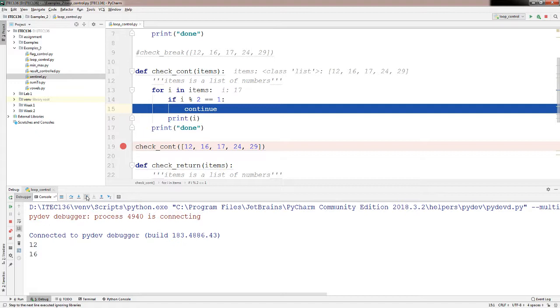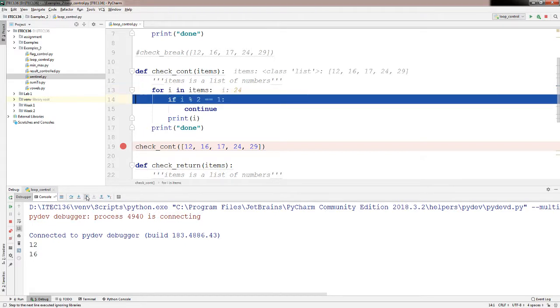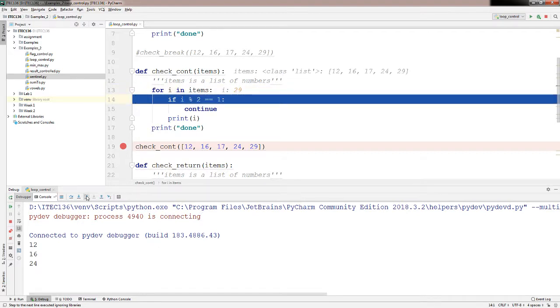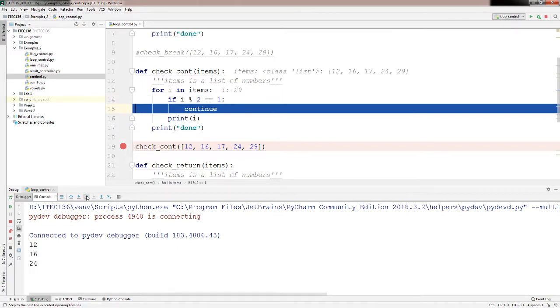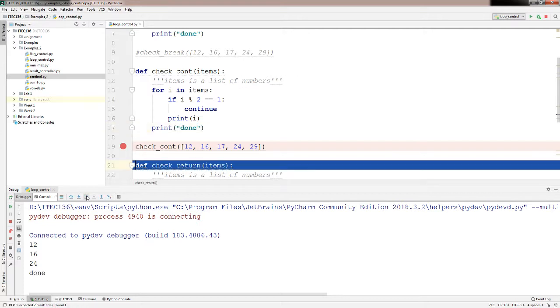Next is 17. 17 is an odd number. Notice what happened here. You hit the continue. Take a look closely. The next statement after continue, it goes back to the beginning of the loop, as you can see here. And i now is 24. 24 is an even number, so 24 is printed. And now i is 29. 29 is an odd number, so you hit the continue line, and the continue line brings you back to the beginning of the loop again. Since 29 is the last item on the list, that exits the loop, and then it prints done. So the continue in this example basically skips displaying the odd numbers. If you have an odd number, it doesn't show on the console output.